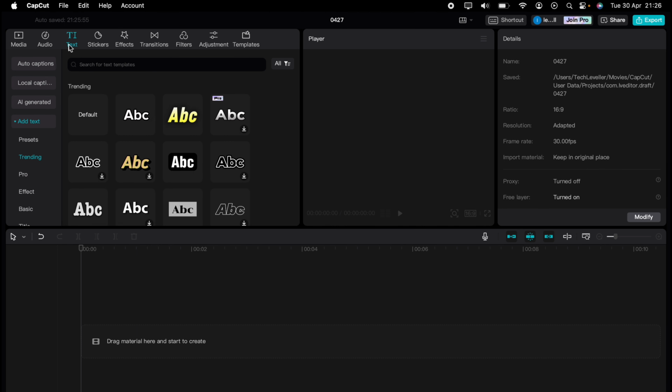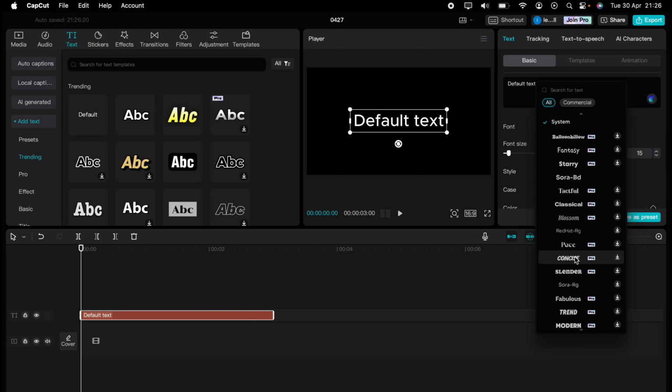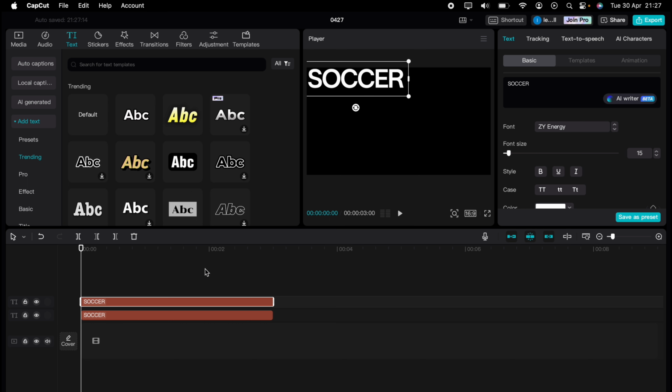So the first thing to do is come up to text. Then let's drag any text box onto the timeline. Now I'm going to do a soccer theme, so I'll type soccer. Then we want to copy the text and paste it onto our timeline. Now we want to change the words and also the size.